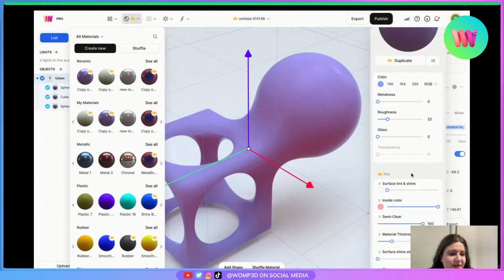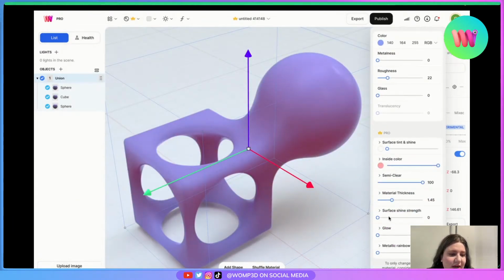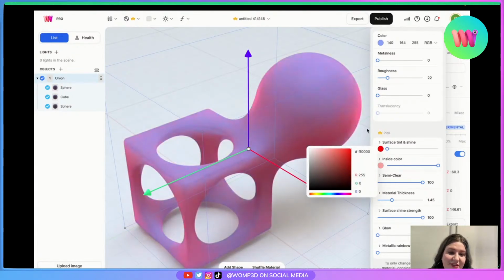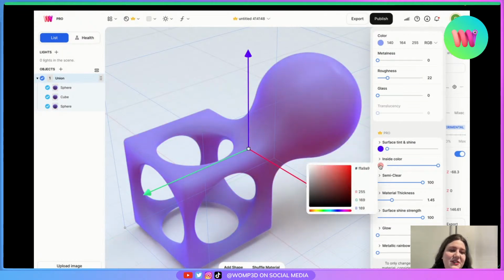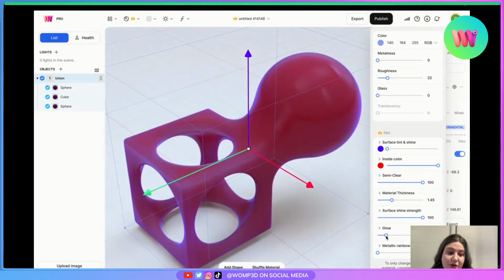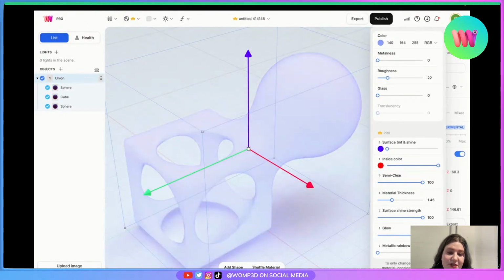I'll go back to the material I was creating before. Surface shine and strength. This is sheen. You can make some really velvety looking things with some shine to it. Really an awesome thing to play around with, especially with sci-fi looking things that are sort of glowing, which also brings me down to glow, which is essentially emission.